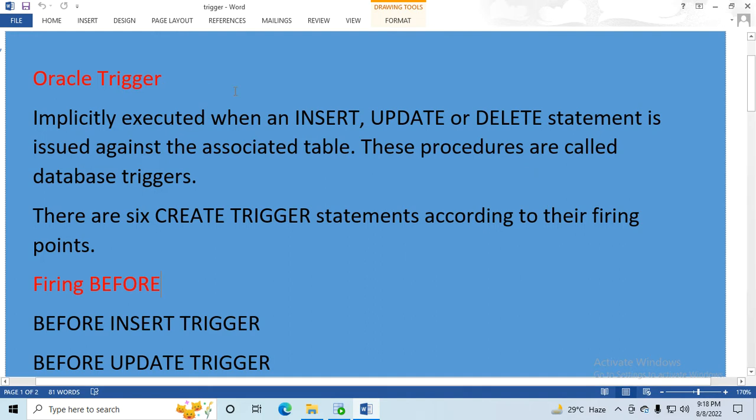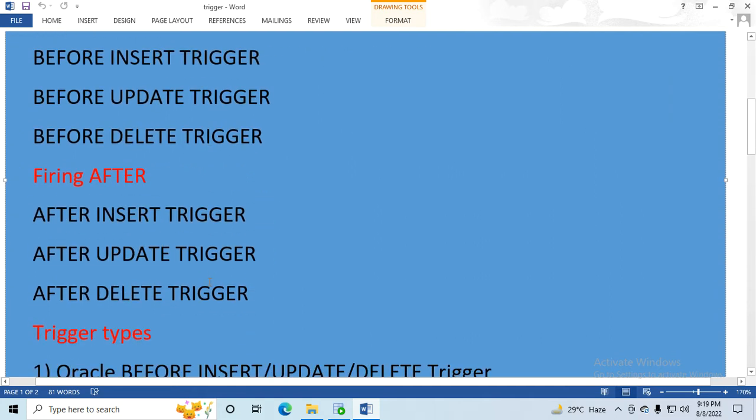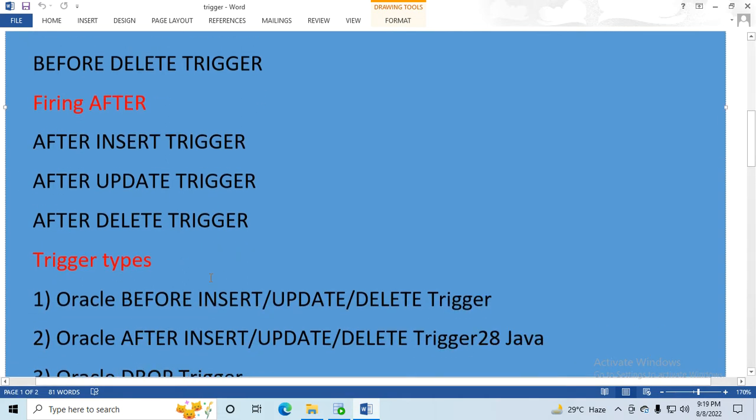There are six create trigger statements according to their firing points. First we'll talk about before firing. We have three before triggers: before insert trigger, before update trigger, before delete trigger. After firing: after insert trigger, after update trigger, after delete trigger.